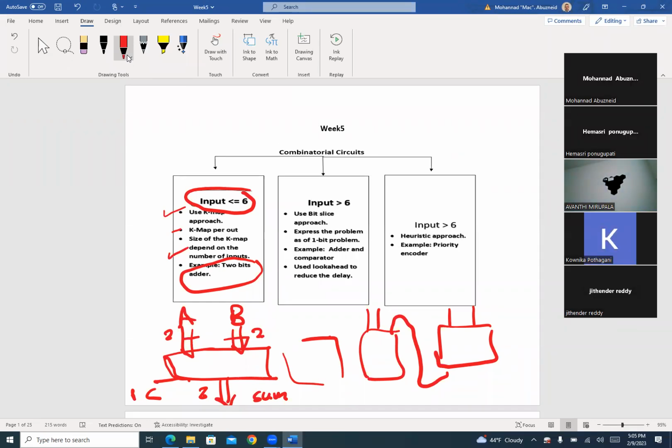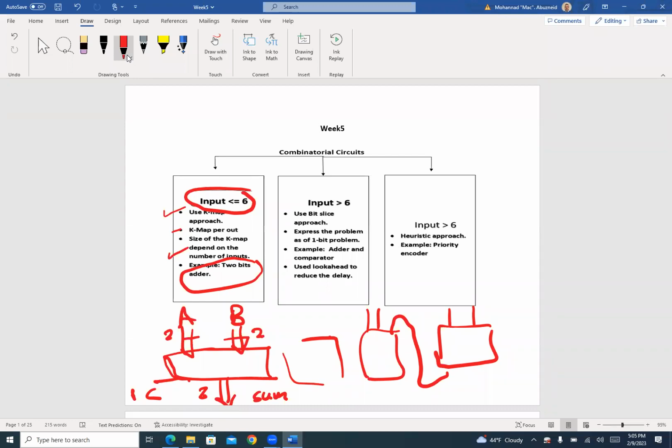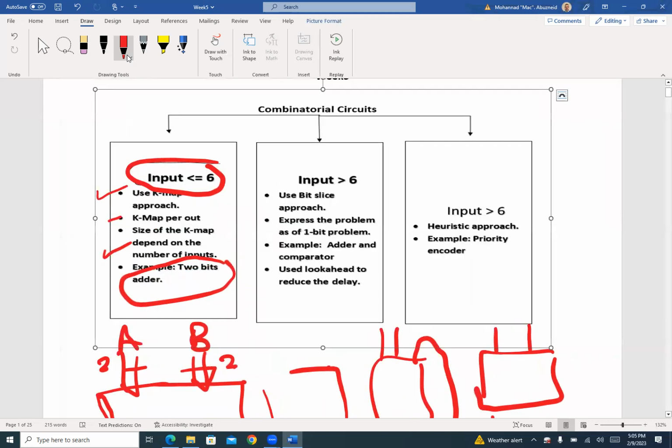Okay, please. All right. For another example, we did the comparator. During the class, we did the design from the most significant bit to the least, and in the assignment, you did it from the least to the most, correct? And we said there is another approach when the number of inputs is more than 6. What's the other approach we called it? We call it the heuristic approach. Can you tell me what that means from the word?